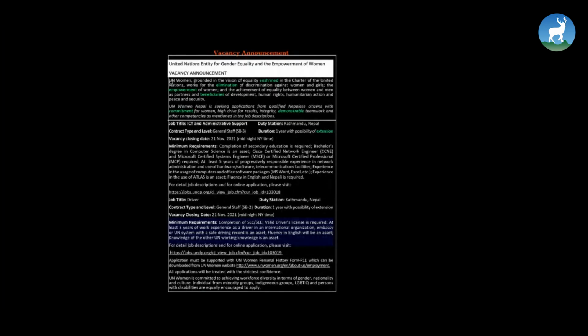So here, since this is for UN, we can see that the first paragraph is talking about what the organization does. It works for the elimination of discrimination against women and girls, it works for the empowerment of women, and it works to achieve the equality between women and men as partners and beneficiaries of many things. So this is what UN does for women. In the second paragraph, it says that it has a vacancy from qualified Nepalese citizens. After that, all the necessary information we require for the vacancy is given.